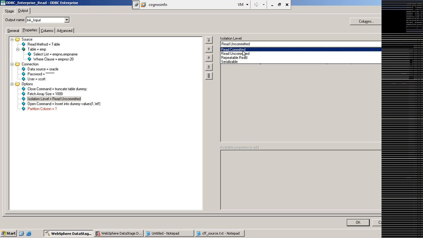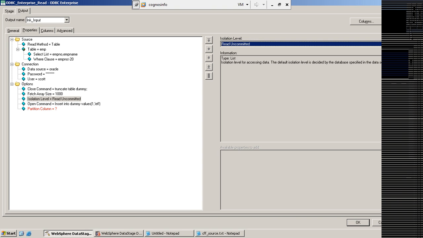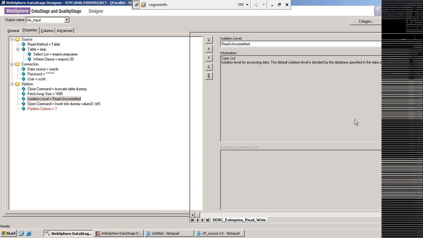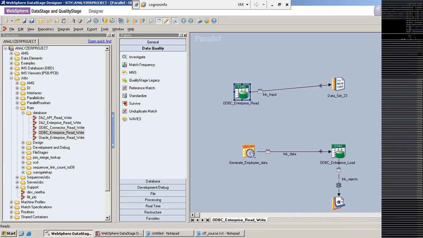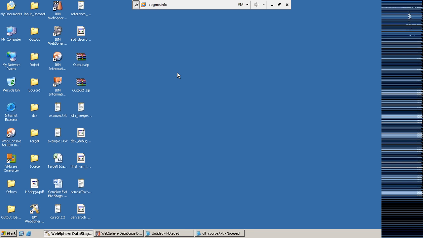If I use read committed, that means it reads only the committed data. Okay. I will just recap it from the notepad. It is a bit confusing even for me. Why? Because these four will be repeated in a different way in the DB2 API. Have I placed it somewhere?